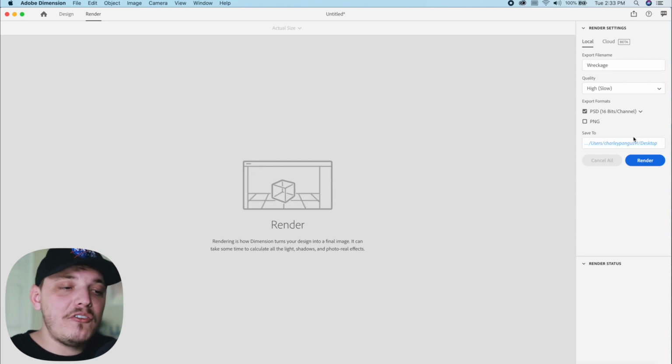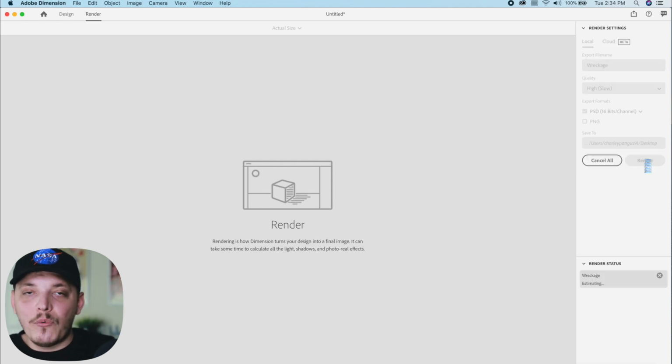And then the next thing we want to do is make sure PSD is checked, because we are going to open it up in Photoshop and do some more adjusting. And then under Save To, I just have it on my desktop, so I'm going to hit render, and I will see you guys in a second once it's done rendering.